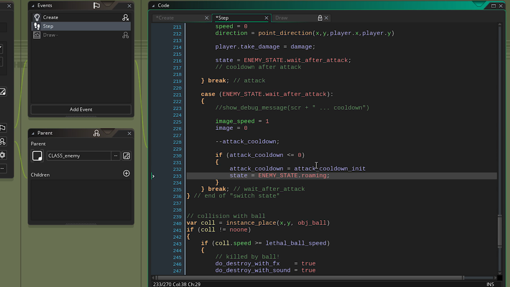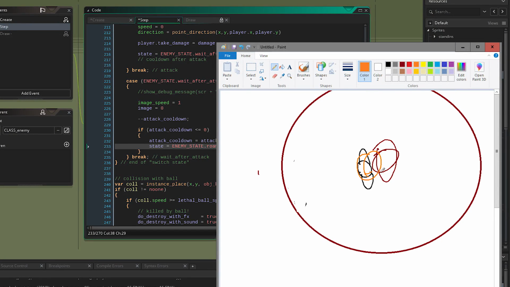And this has been the state machine for the enemy. We've just attacked the player, bam, and waited 1 second for our cooldown, and then we switch back to roaming.